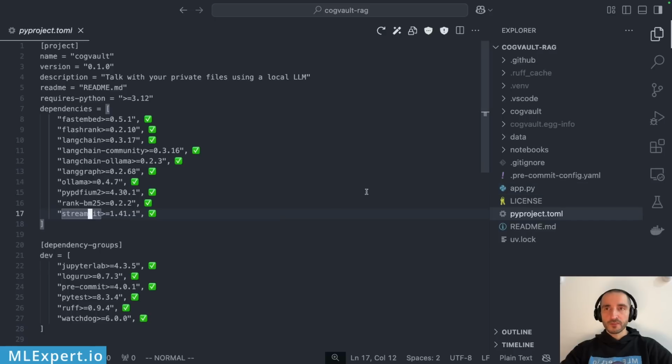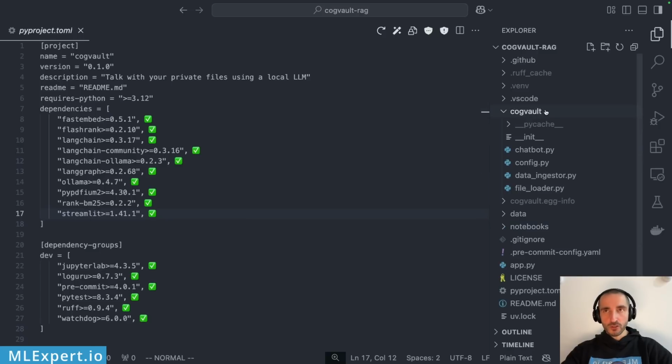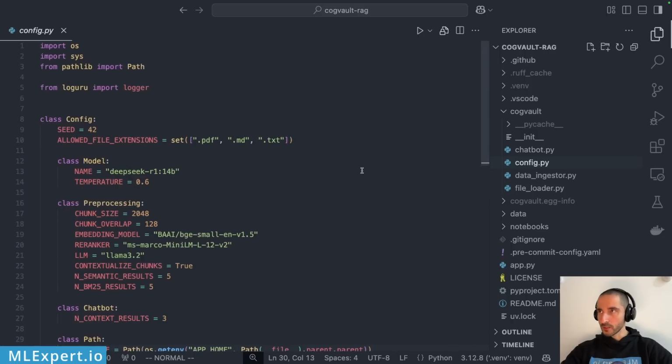So here we have the app.py, which essentially is our UI code with the Streamlit application, but the main code of this application is going to be within the CogVault subfolder. And here you can see that we have file loader. This should be pretty self-explanatory. A config file. Let me show you what it contains.